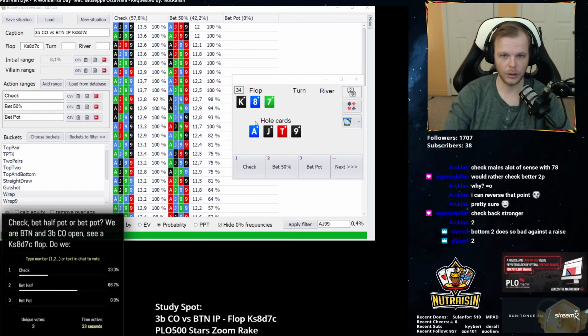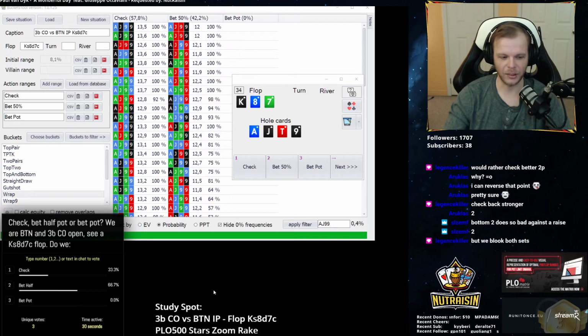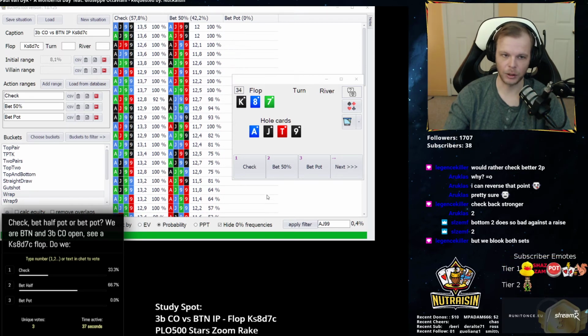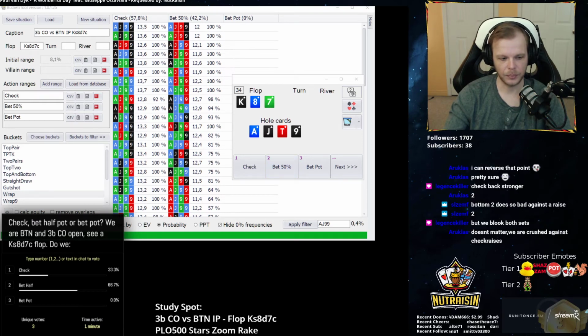It's kind of interesting too. Bottom 2 does bad against the raise. Yeah, that's true. I blocked 2 sets, yeah. Still pertains to the previous hand, but obviously. All right, here, betting 50%, huh? We crushed against check raises. Yeah, that we most likely are.